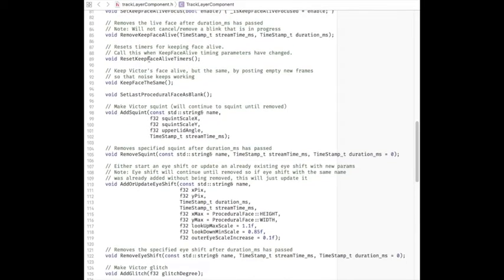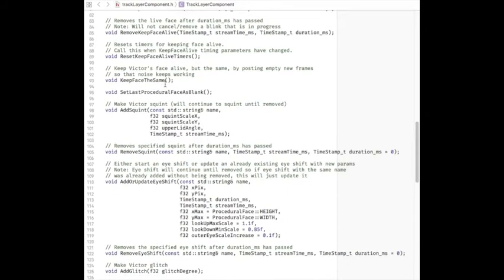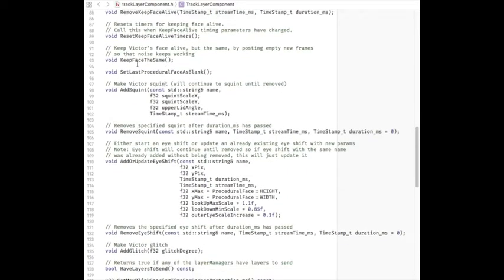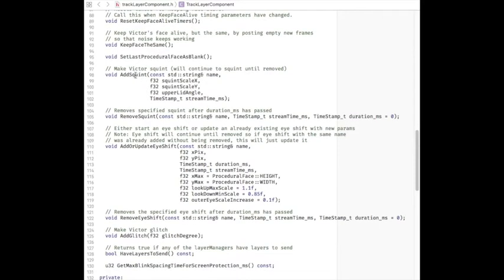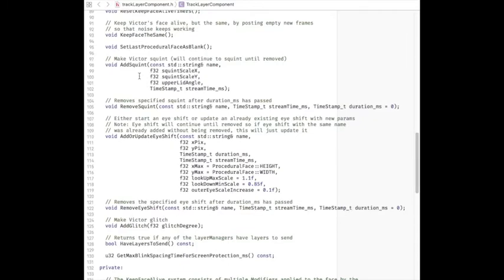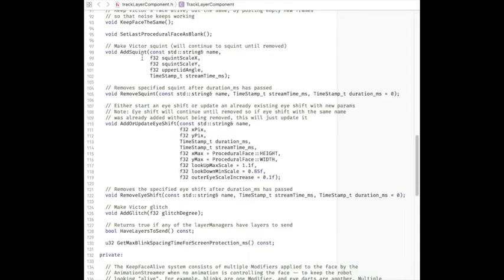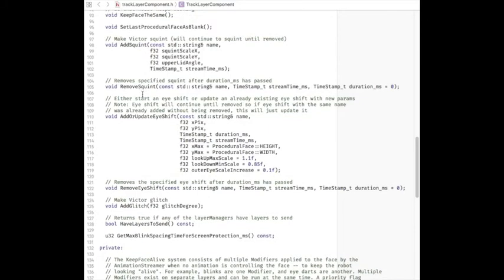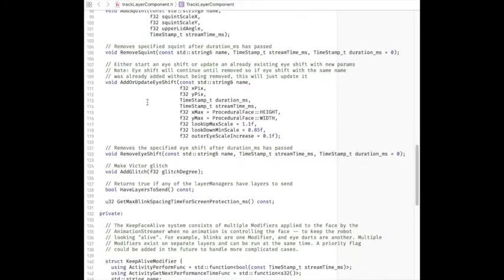Some more management here to reset the timers, we said. Keep face the same. Don't know what that is used for yet. So here's a method that they'll call to add a squint, to kind of narrow the eyes but not fully blink them, and another corresponding one to remove it.